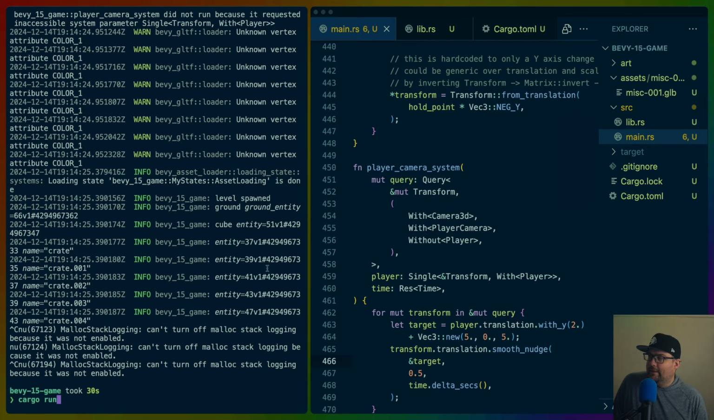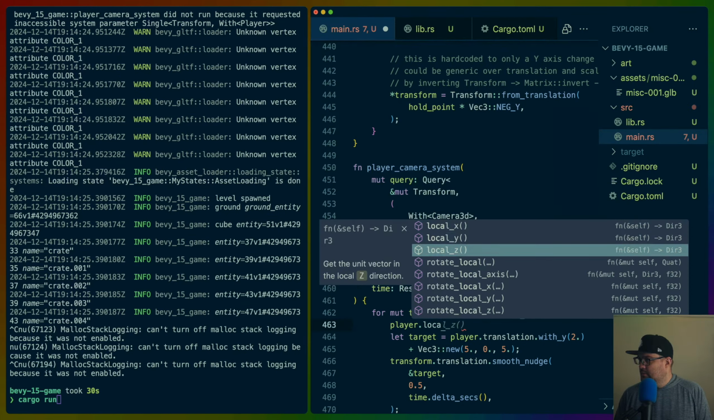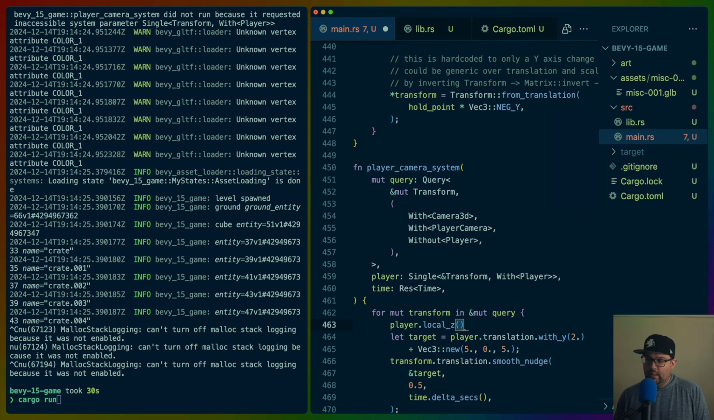We always want it to be behind the player, right? So we need to actually be getting the local negative, which will be negative z. So we need to do player dot local z times 5.